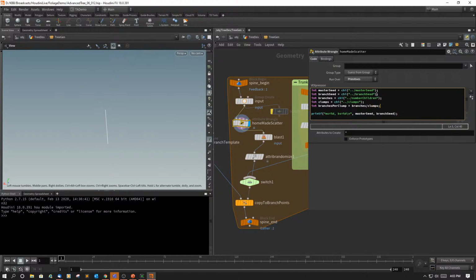Semicolon. Okay, cool. So I'm going to make sure to test that this is working. I'm going to look for branches per clump. So I'm going to insert after my BS equals %D, let's say BPC for branches per clump equals, and I'm also going to put a %D here. Then I'm going to put branches per clump. Okay, is this working?